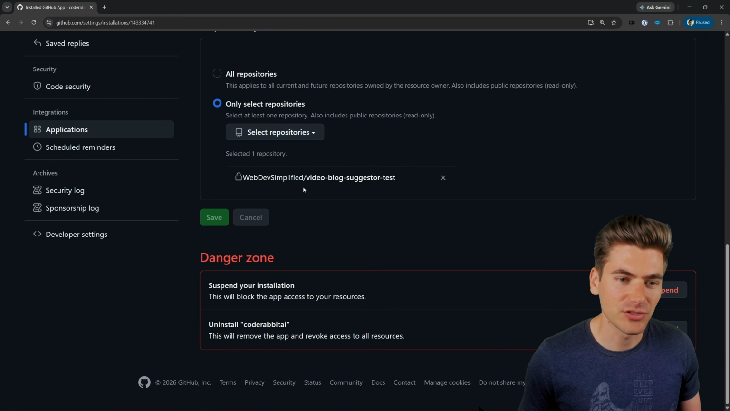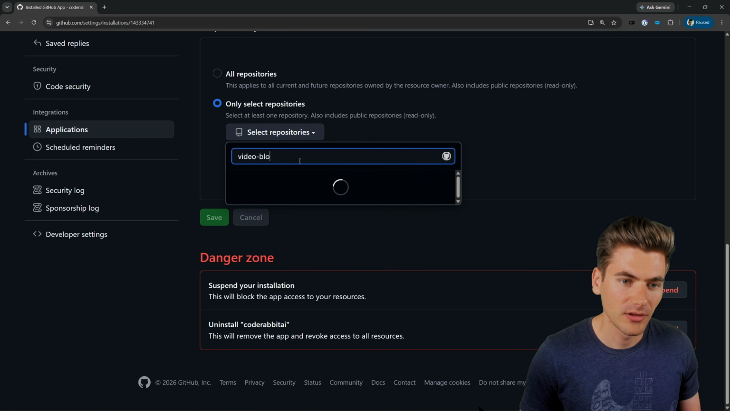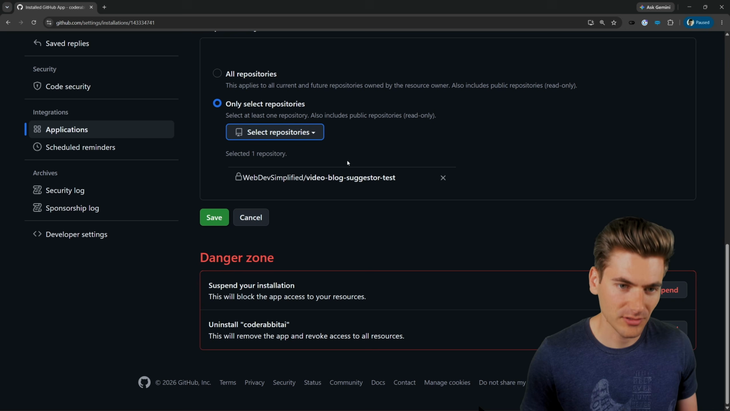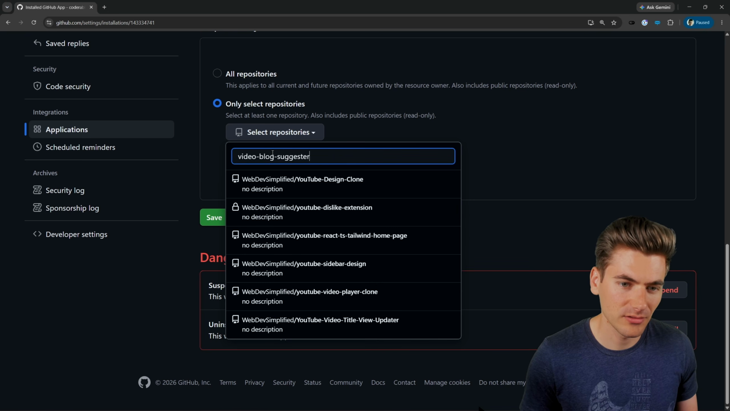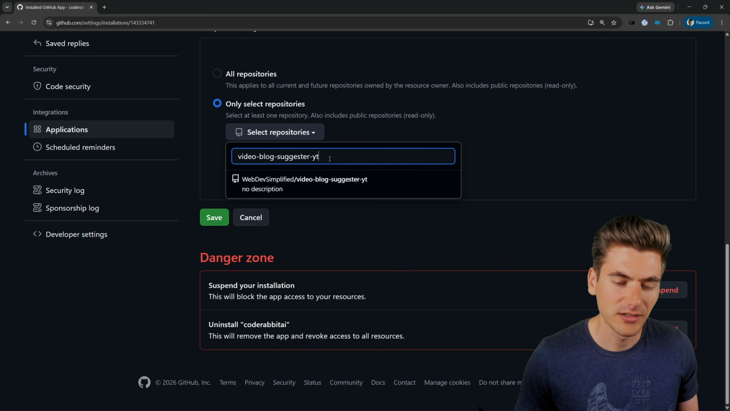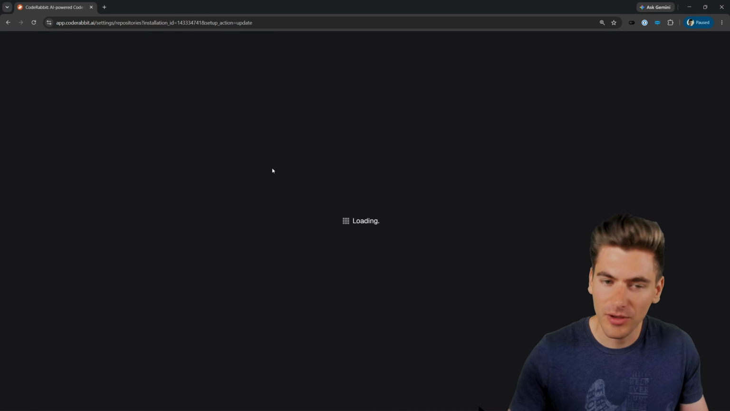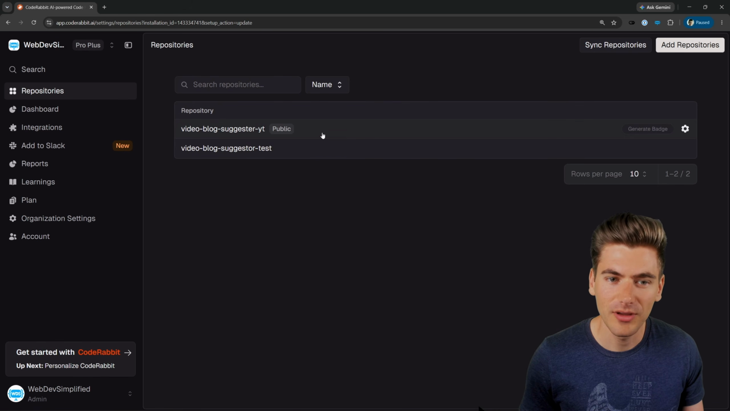So you can see here, if we scroll down, we want to select the repository that we're working with, which is video blog suggester. And this is the YouTube version, so it's got -YT at the end of it. Whoops, looks like that disappeared. Video blog suggester YT. There we go. Click on that, and now we have access to that. We can give that a quick save, and now hopefully we should be able to see that show up in our repository list. Give it a second, there we go, and we can click on that.